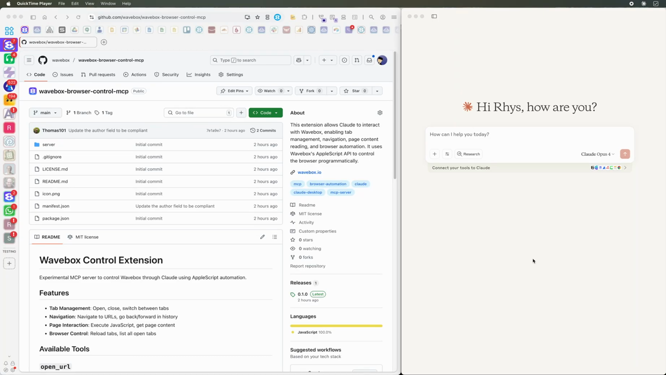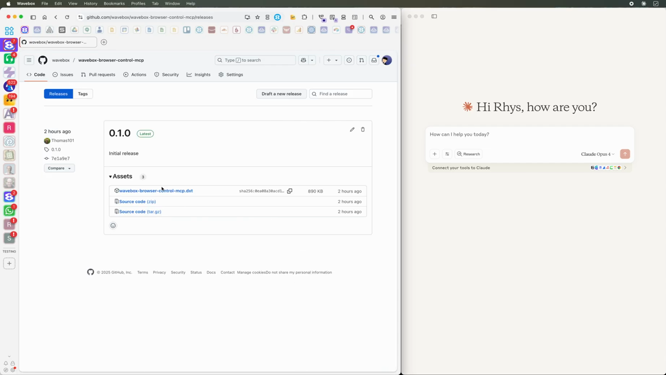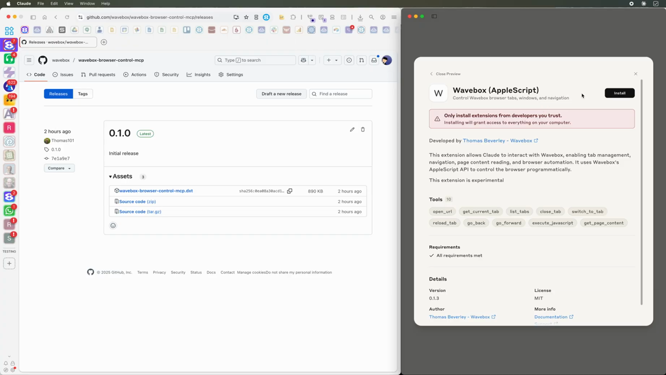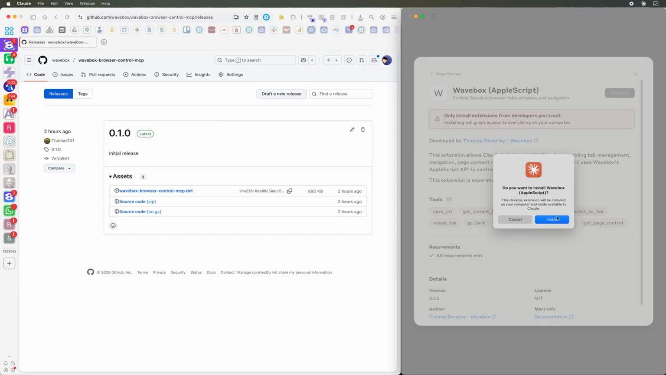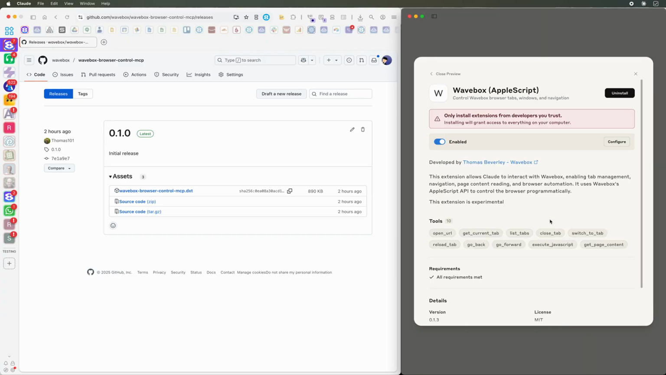This is a quick demo allowing me to control Wavebox Browser, which is on the left, from Claude, here on the right. Now, all I need to do is download the MCP server from the GitHub repo you see here. Let me do that. I'll go to Releases, and then I'll go to download the DXT file and open that in Claude. Claude will allow me to install this, and this will ask for permission. Now it's ready to go.